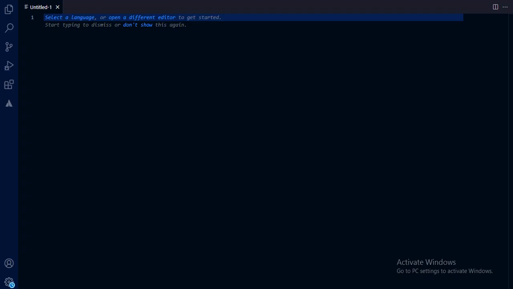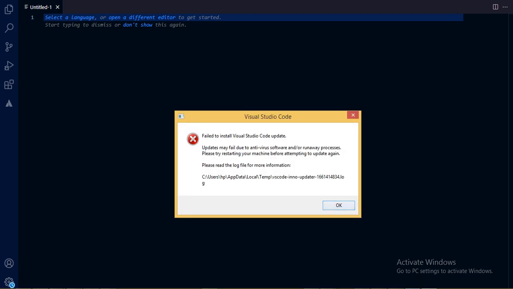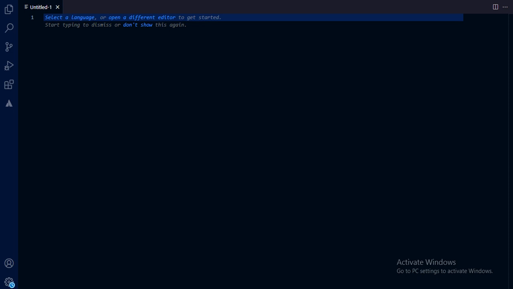Okay, so you want to save an HTML file and open it in browser. How do you do it from Visual Studio Code? Okay, follow me. So let's save an HTML file.